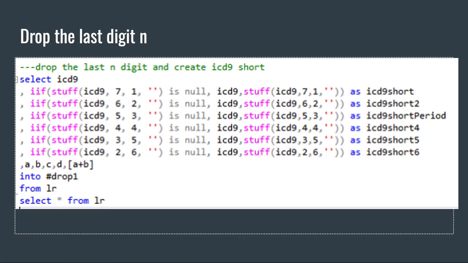So in this case, the ICD-9 code is what we are trying to replace, and the 7th position is where we want to delete it, and we're only deleting 1 digit, and then we're replacing it with nothing. And so we're replacing all of these different ICD-9 codes with ICD-9 shorts, and with this we're able to make a broader aspect of it.